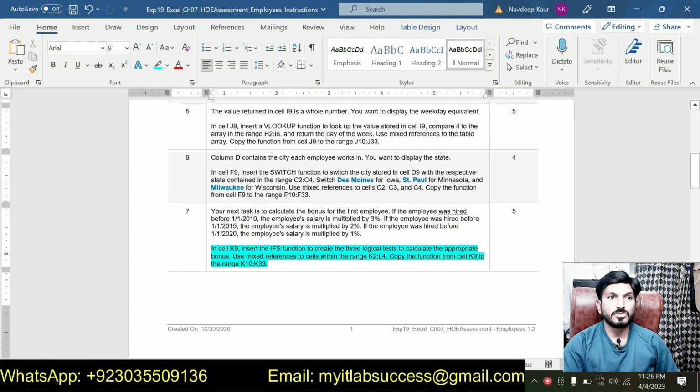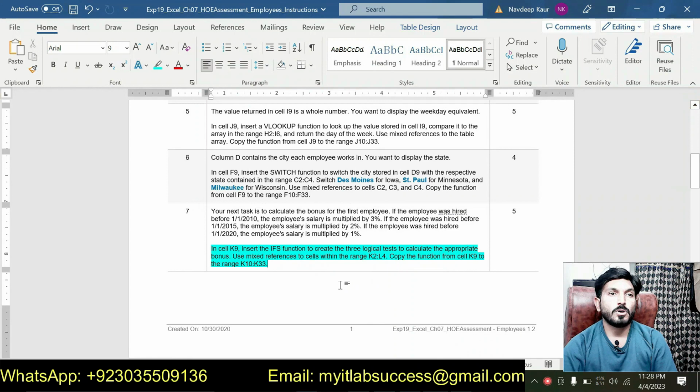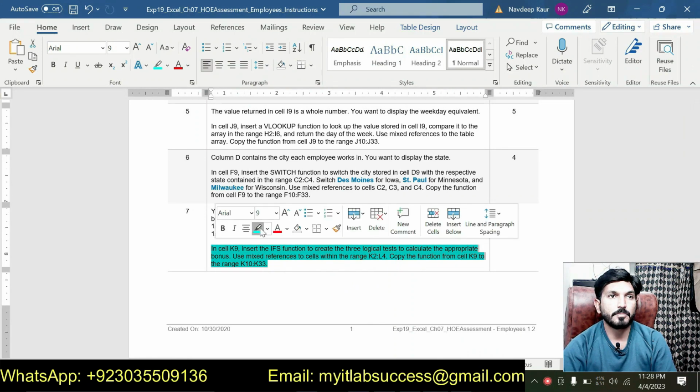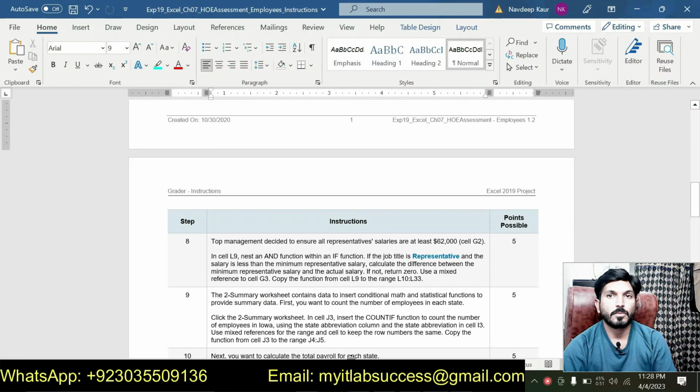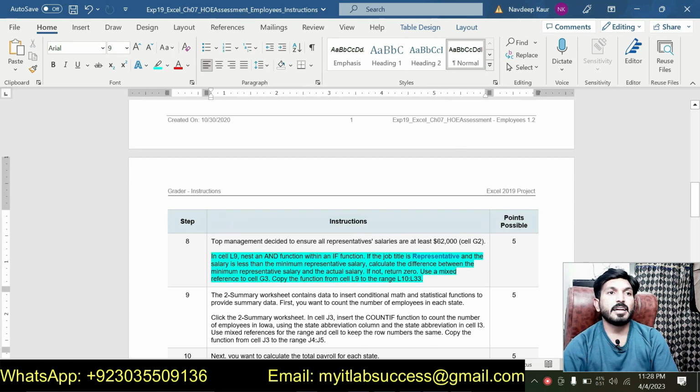So let me look for this one. So I have completed step number 7 now, and now I am going to move to step number 8. So in step number 8, it is saying that in cell L9, nest an AND function with an IF function. So we will use a combination of IF and AND function in cell L9.